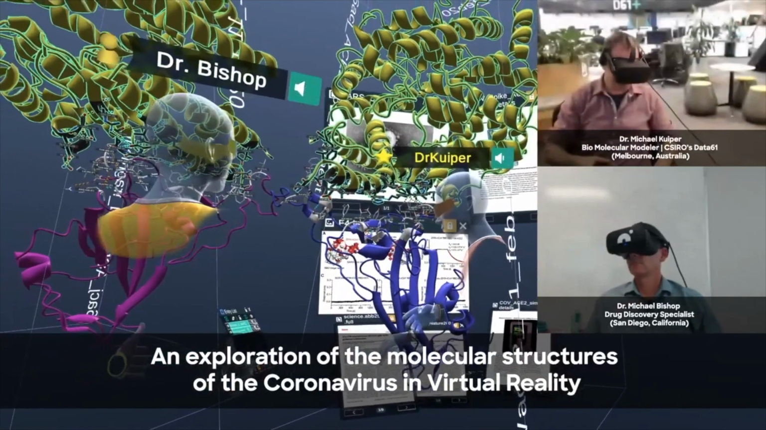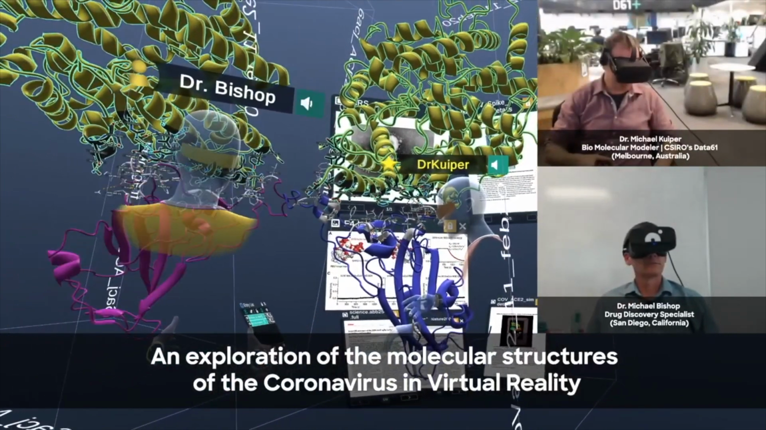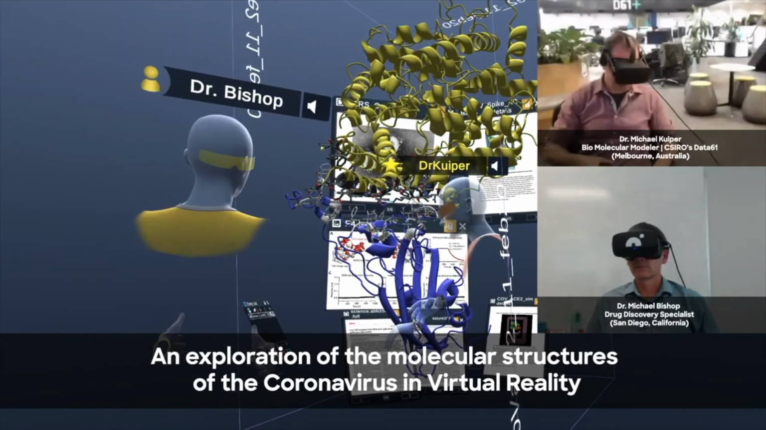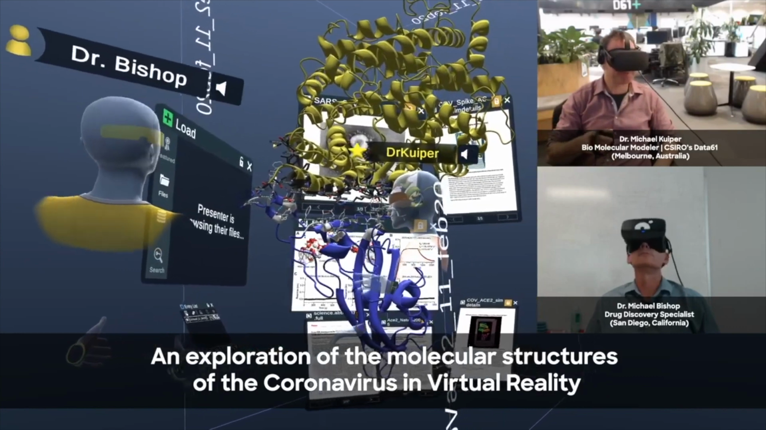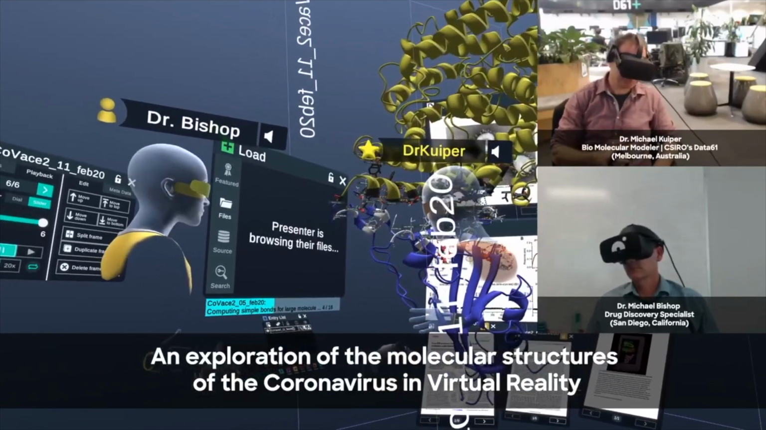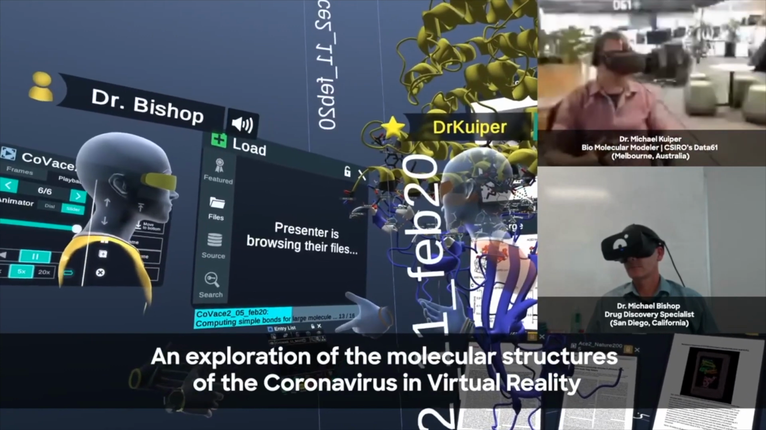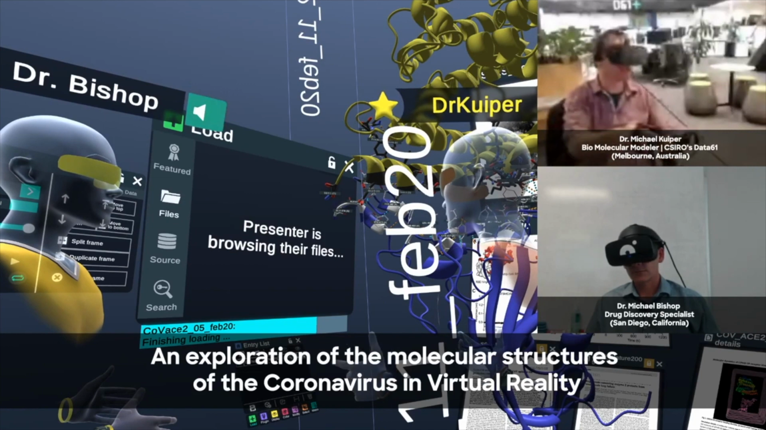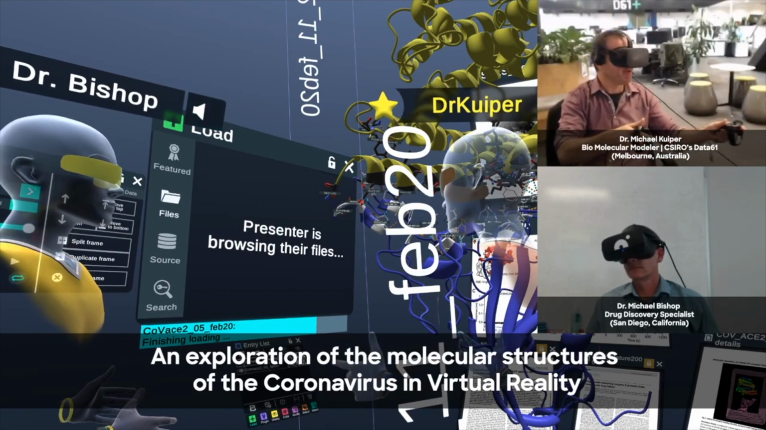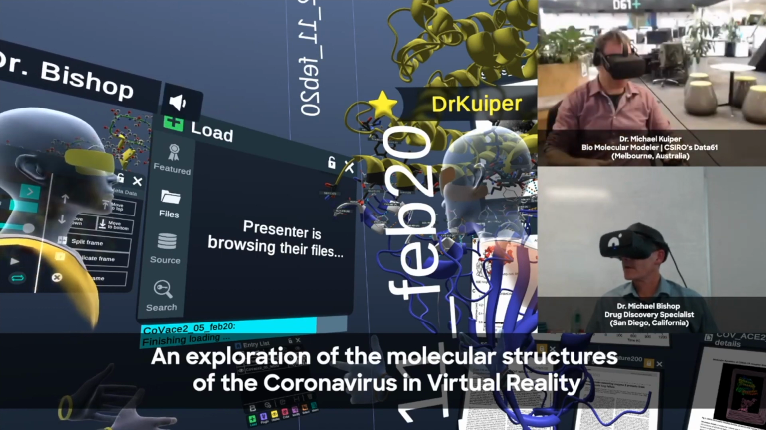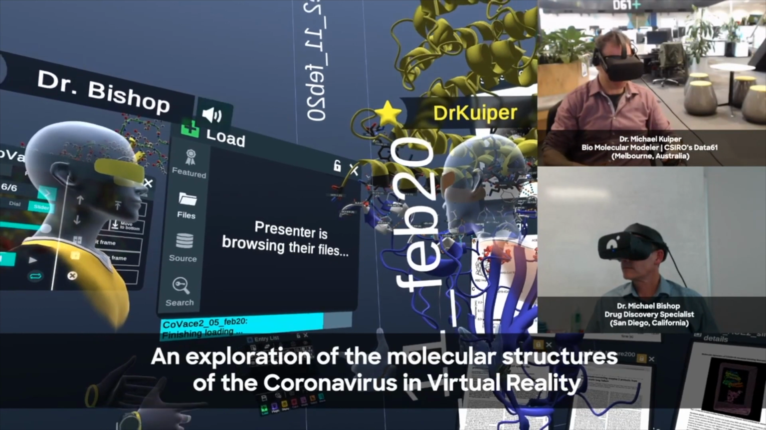I'll bring that up. So let me, I'm just going to delete this particular run and bring up another one, which is a slightly longer run. So it's 13 frames. Okay. When I bring these models into virtual reality, I often cut them down a bit. So I take out the waters, for instance, and that's predominantly to speed up the simulation. Okay.